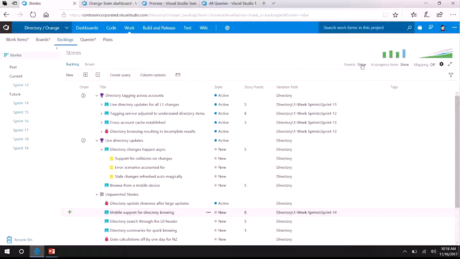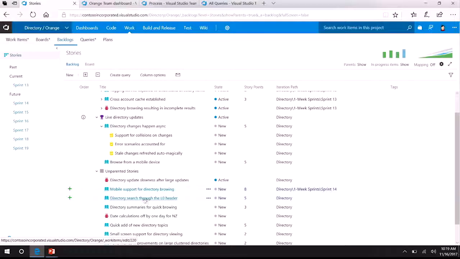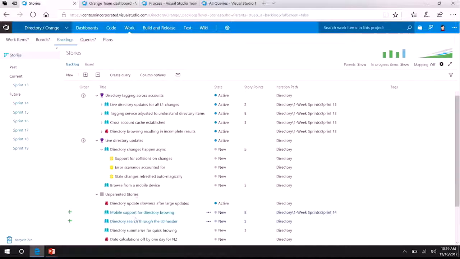So I can see here that all the work that we've got lined up for Sprint 13 is accruing to this feature called directory tagging across accounts. If I found some new work and I decided that it was important to add it into that, I could drag it up there and it would naturally create that parent-child relationship. And I can even categorize my work down here that is unparented and organize that as needed as well. So that's another nice capability that you get directly on the product backlog.